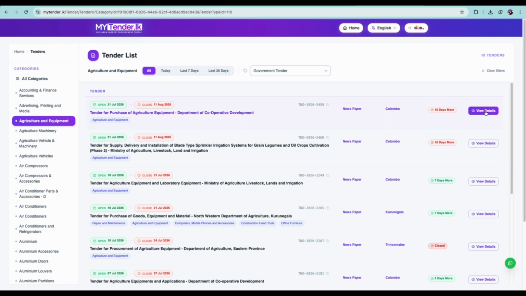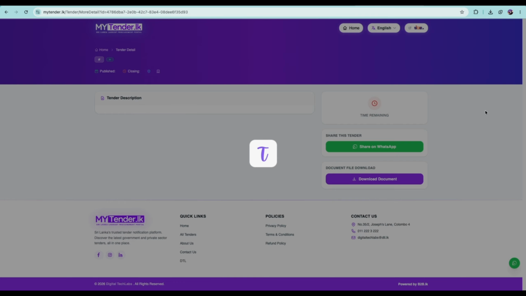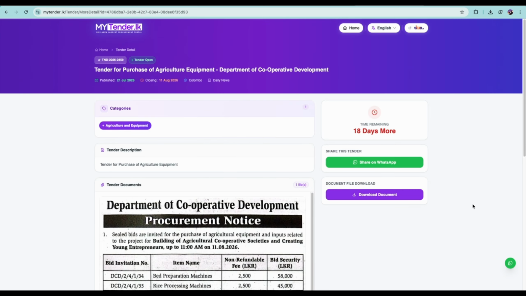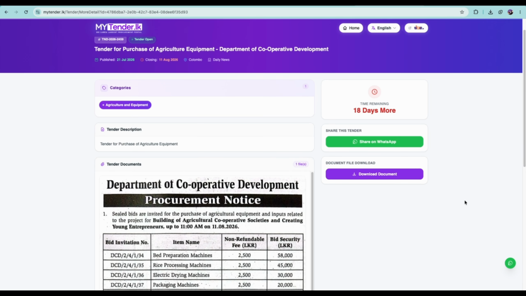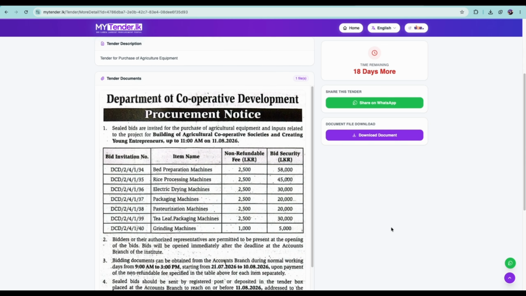You will then be taken to the relevant tender page, where you can review the tender information. You can share the tender through WhatsApp or download it. Based on the provided information, you can then apply for the tender.